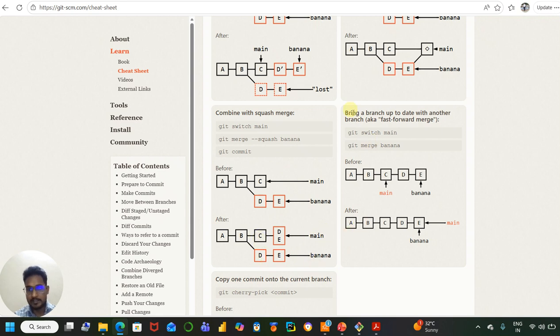Bring a branch up to date with another branch, a fast-forward branch merge. Git switch main, git merge banana. Before: A, B, C, D, E. C is main and E is banana. So git merge banana. A, B, C, D, E. E is main and E is banana, and E is merged into main.